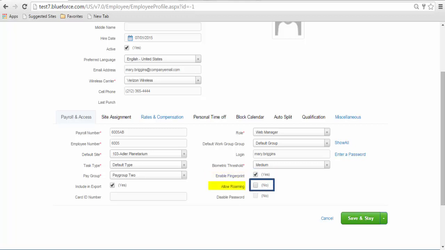If this employee should have access to all the sites, check the box for Allow Roaming. Blueforce gives you the option to disable password for employees using the ePay mobile app. If this option is enabled, the employee can enter anything in the password field while clocking in through the ePay mobile app. The Site Assignment tab defines which sites the employees have access to at the time of clock in and clock out. It also defines sites a manager has web access to.